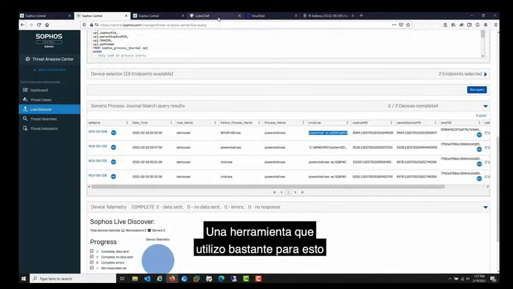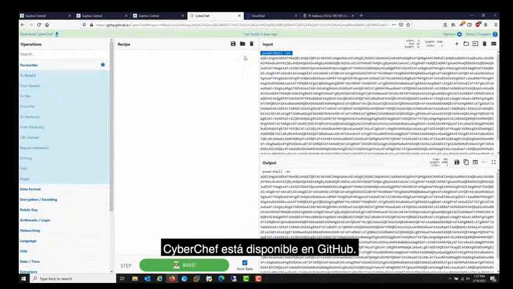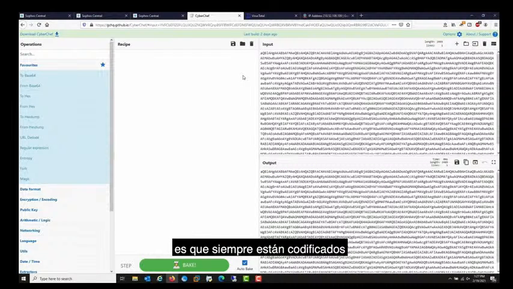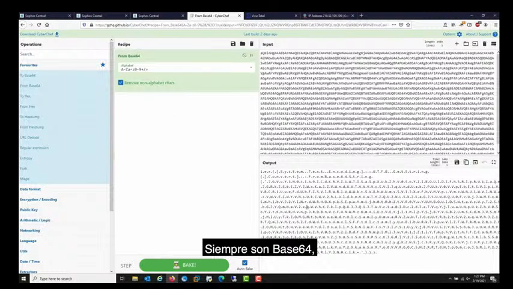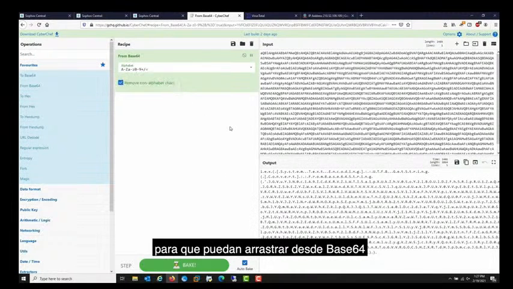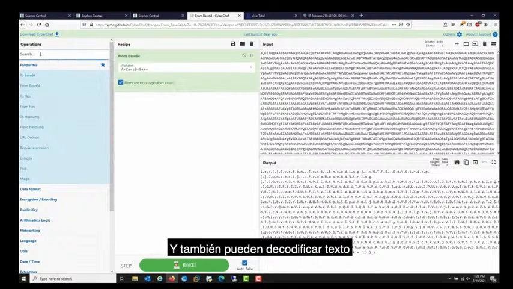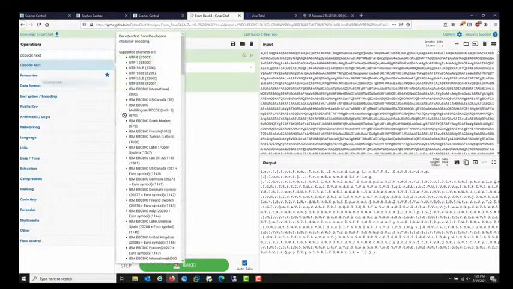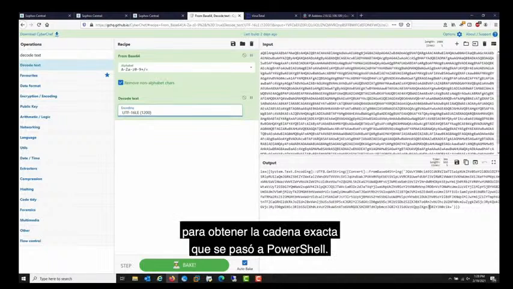One tool that I use for this quite a lot is CyberChef. It's available on GitHub. And the thing with PowerShell encoded commands is that they're always encoded in the same exact way. They are always base64'd, so you can drag over From Base64 and get a better approximation of what it did. And you can also decode text and change it to be UTF-16LE to get us the exact string that was passed to PowerShell.